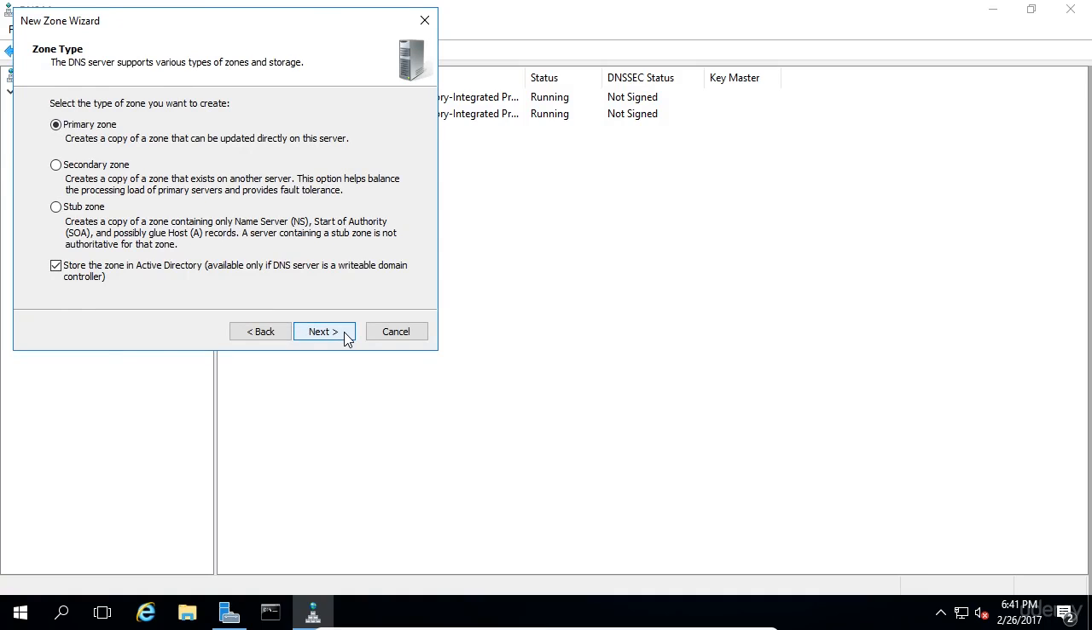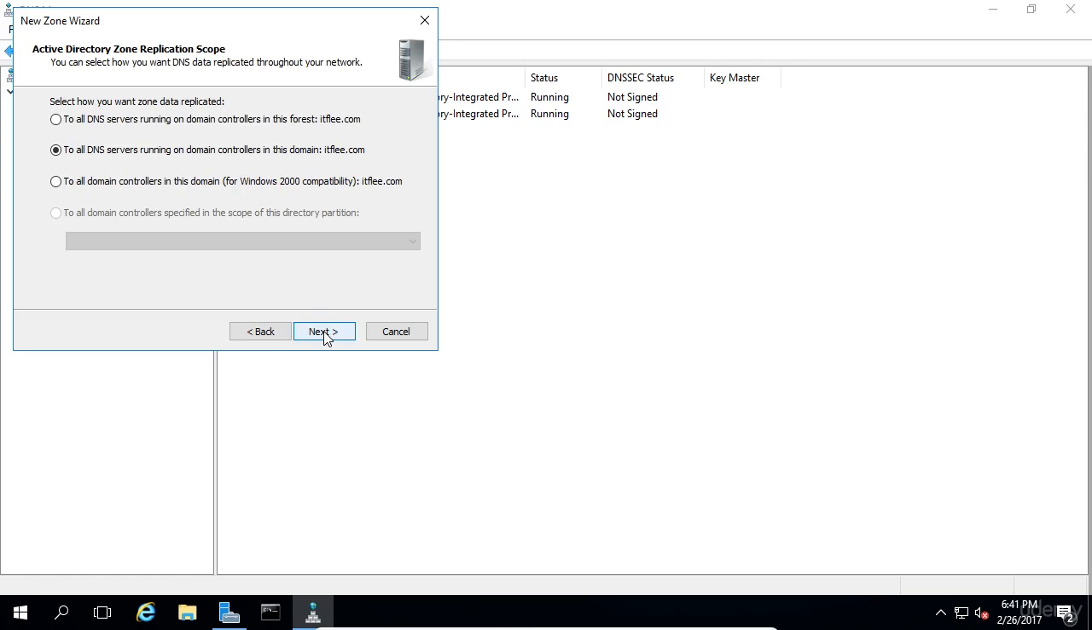If you are creating a primary or stub zone, you may choose to store the zone in Active Directory. If you select this checkbox, this zone will be considered an Active Directory integrated zone. On the next screen, if you chose to store the zone in Active Directory, you will be able to choose how you want it to be replicated.